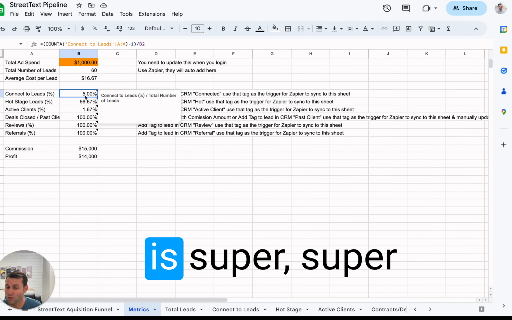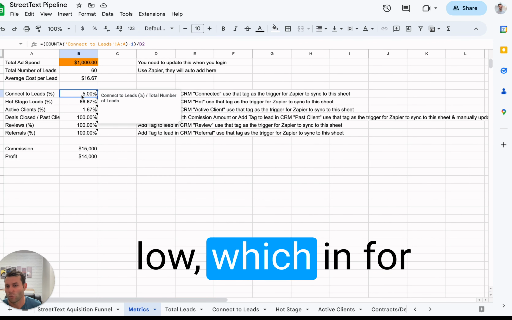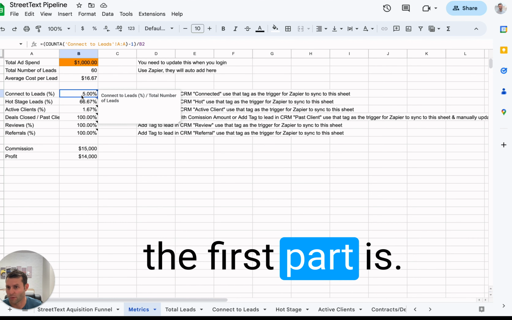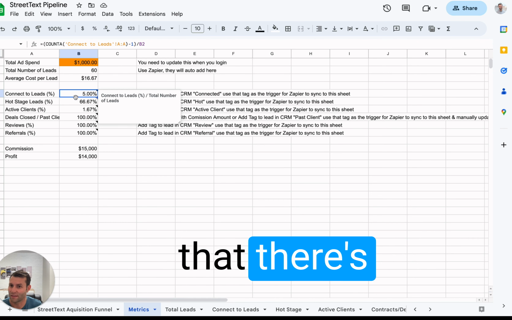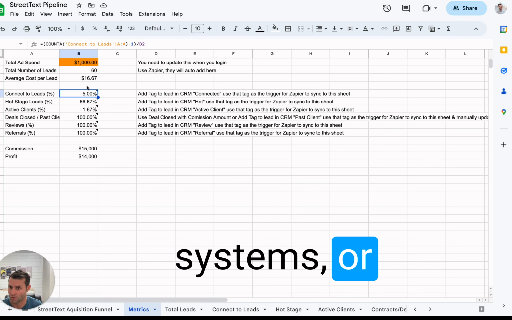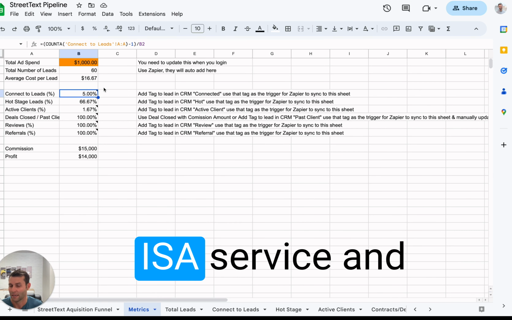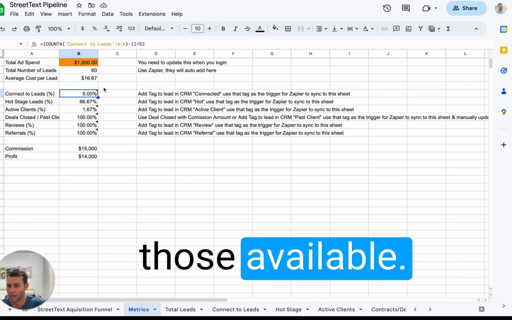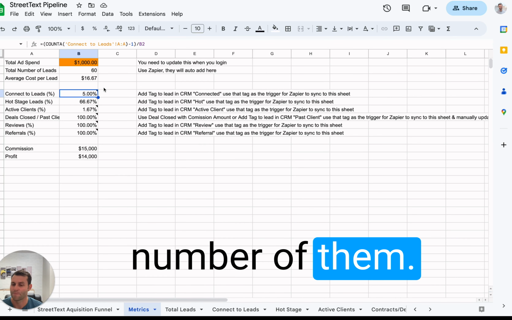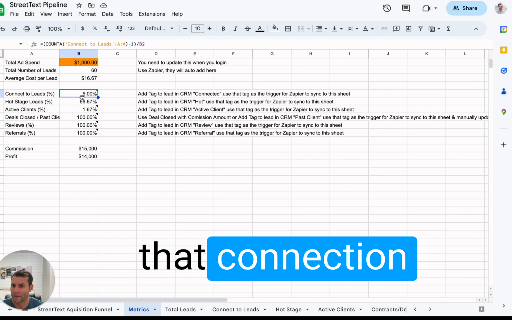If this number is super, super low, and for many agents, this is where the first part is they need to work on. Maybe this means that there's something broken in your processes or systems, or maybe you're not calling leads, you're not emailing leads, you're not engaging, or maybe you need to hire an ISA service. And there's many of those available. In fact, we work with a number of them. This can have a big impact on that connection stage.